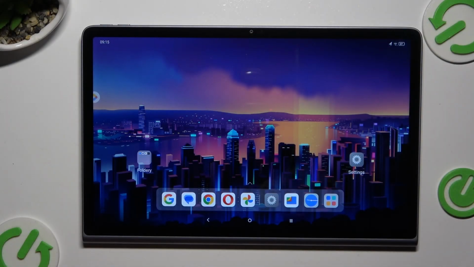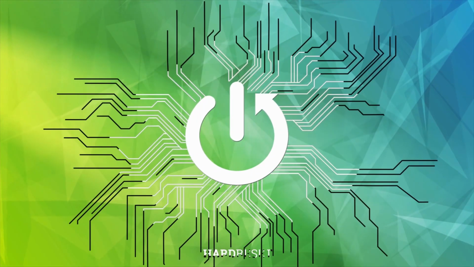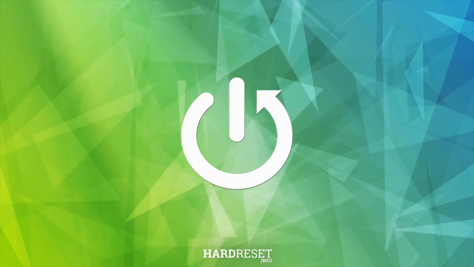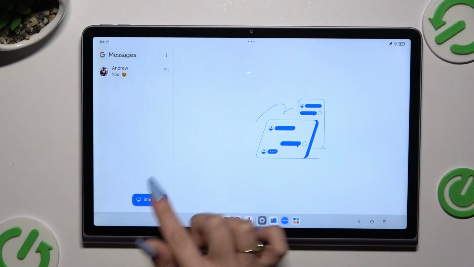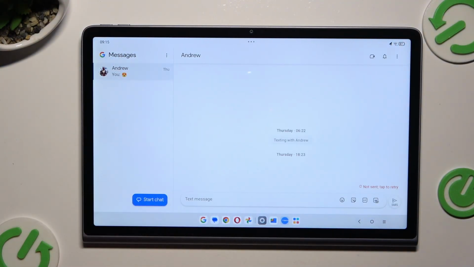In front of me is a Lenovo Tab Plus 11.5, and today I would like to show you how you can add photos to a text message. Begin by launching Messages and selecting or creating a chat.